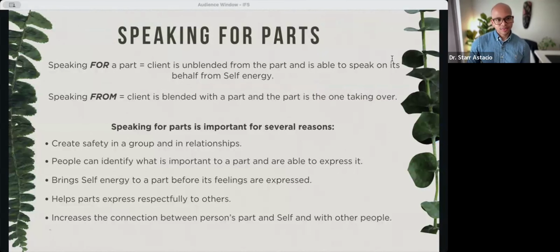The other intervention is speaking for parts. And you might have to learn how to do that yourself with your own system before you're doing it with somebody else. I found that the more I've learned how to speak for my own parts, I've been more confident in teaching or even coaching other people on how to do this.